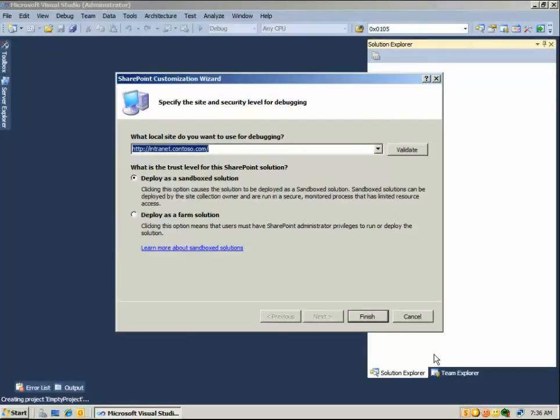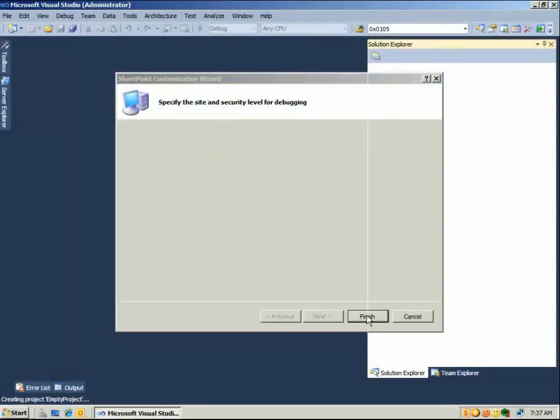So the next option I need to decide on is which site I want to use for debugging. I'm going to stick with the default in this case, which is the internet site I mentioned, and that needs to be a local site. So it's worth noting that Visual Studio is running on the same machine as SharePoint itself, and I can't actually be doing any of this stuff if that weren't the case. Second decision I need to make is whether I want to create a sandbox solution or a farm solution. Essentially, I'm building trusted code and some code that needs to be running in a farm solution, basically. So that's the option I'm going to go with tonight.